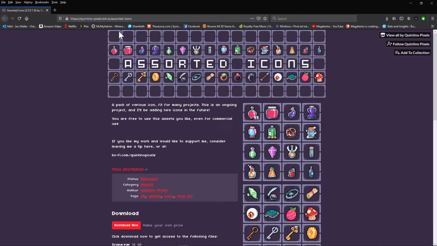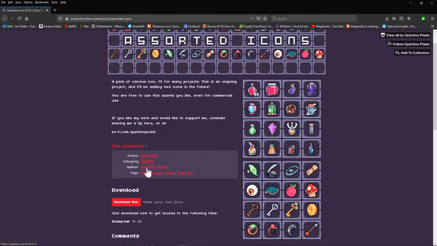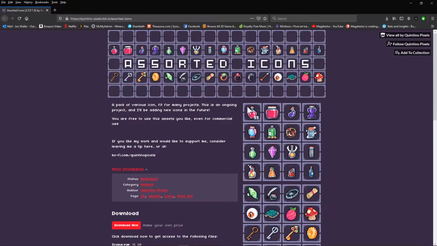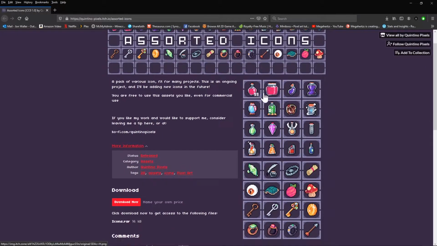Okay, for the next part of this build, you're going to need to select some icons that you'd like to use for items. This is on itch.io. It's put out by a guy named Quintino Pixels. There's a link in the description below. If you don't like these icons, you can always use these as a placeholder and easily change the sprites later on.